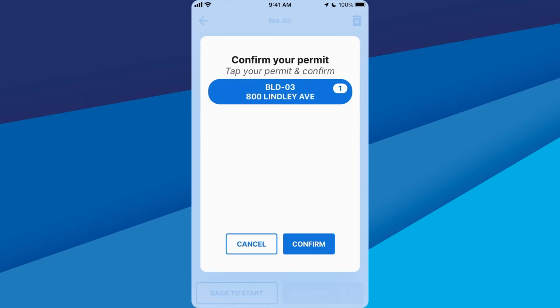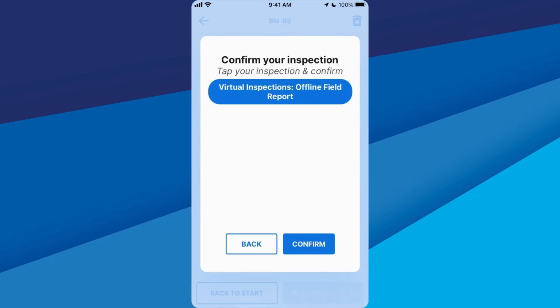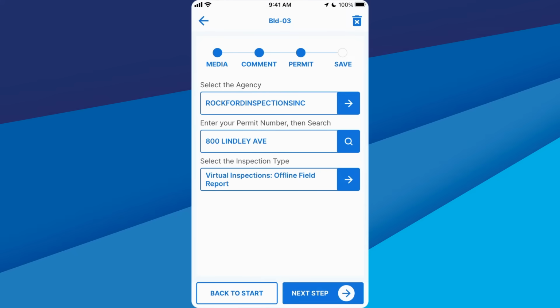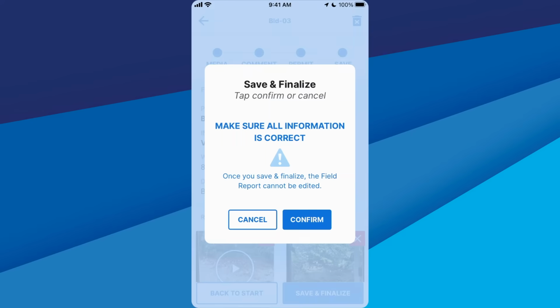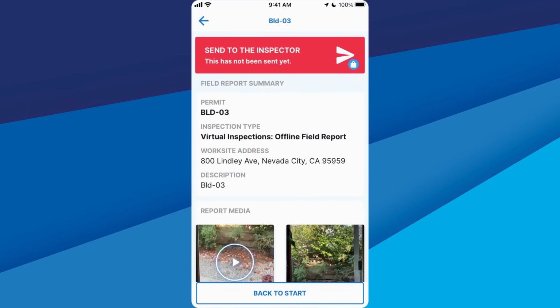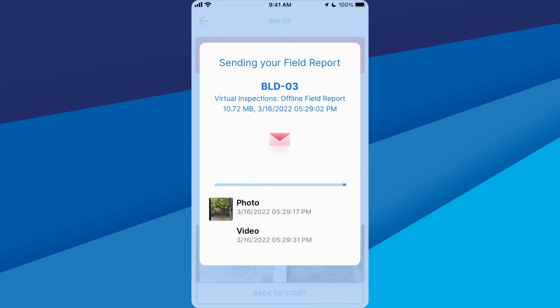So it'll search for that really quickly, hit confirm, and then select this virtual inspections offline field report here from the list, hit confirm, and now next step. Lastly, we'll just save and finalize this report, confirm, and when we're ready to send, we can send that. So at this point, of course, you do need an internet connection. It will remind you that right here, and you'll go ahead and hit send now. Wait for the photos and the video to upload, and in just a moment we'll be all set.